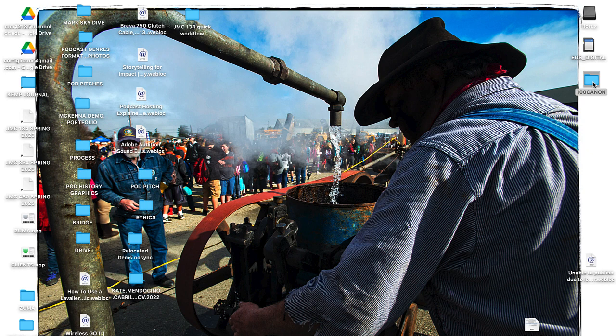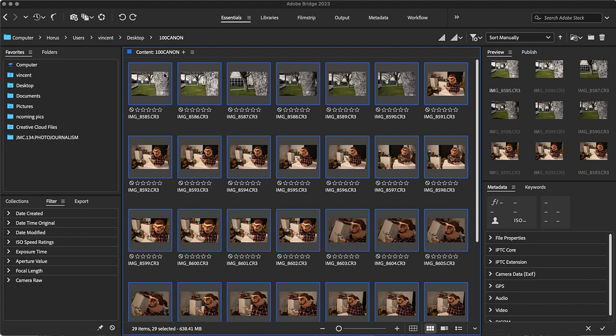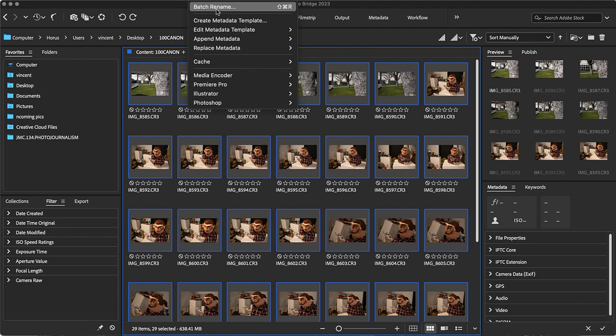Next, we're going to drag our folder down to the Adobe Bridge icon and use Adobe Bridge to rename our images. Once our images load into Adobe Bridge, I'm going to just hit the Command and A keys on a Mac or Control A on a PC to select all of my images. All of us should have a batch rename template saved. That's under the Tools and under Batch Rename, or we can push Command Shift R to bring up our template.